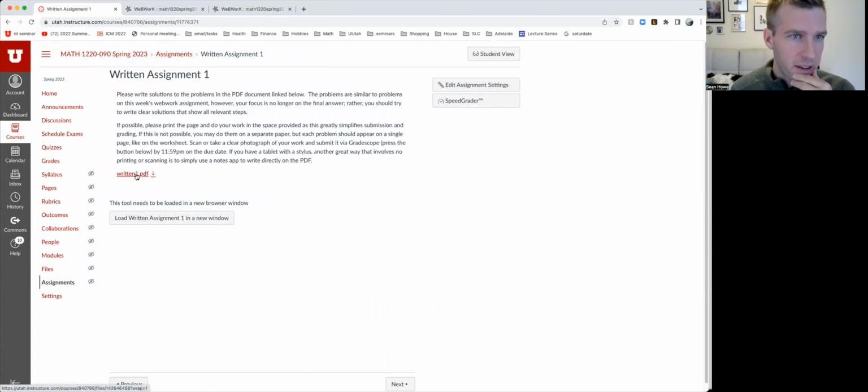You access this PDF. I really recommend, in fact require, if at all possible, that you print this PDF and write your solutions on the PDF, then scan or take a photo. Or alternatively, if you have an iPad, it's really easy to write directly on the PDF to write your solutions, and I encourage you to do that. If you absolutely cannot do either of those, you can go ahead and write your work on separate pieces of paper, but you should set it up the same way as the worksheet. So each problem should appear on a single page, like on the worksheet.